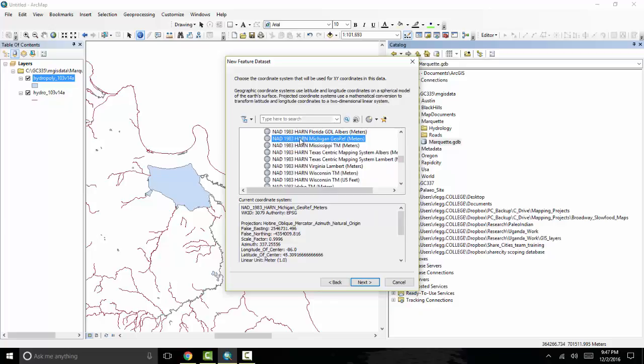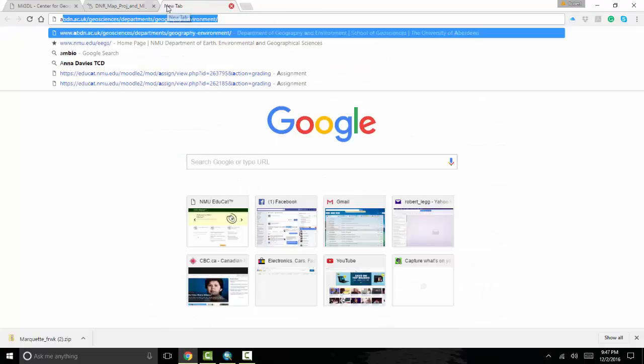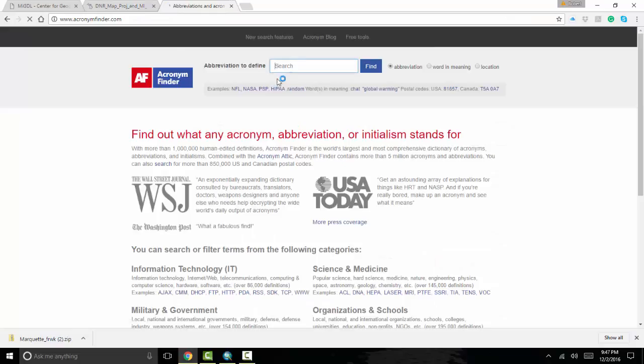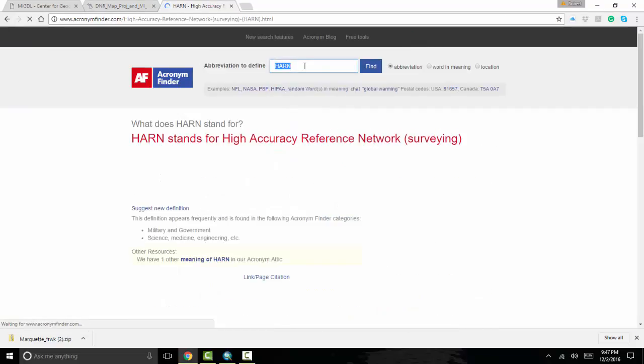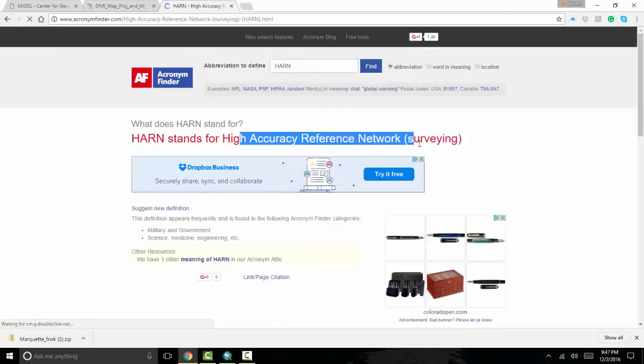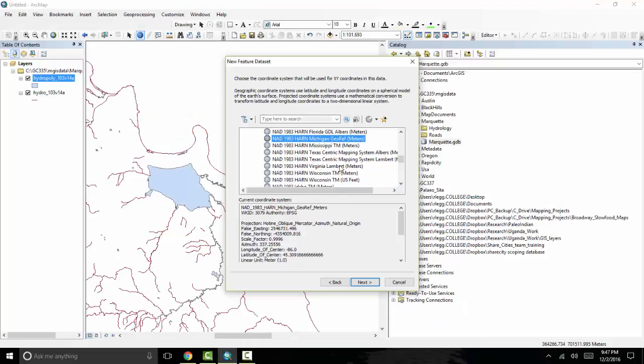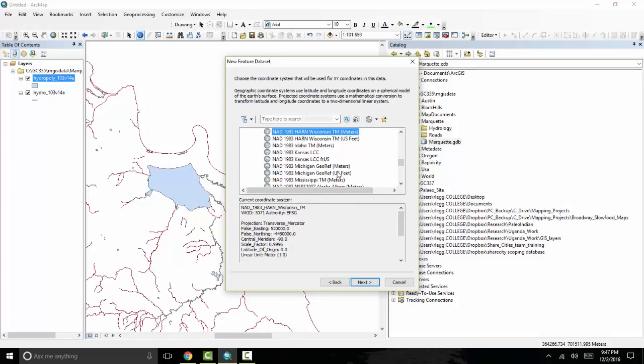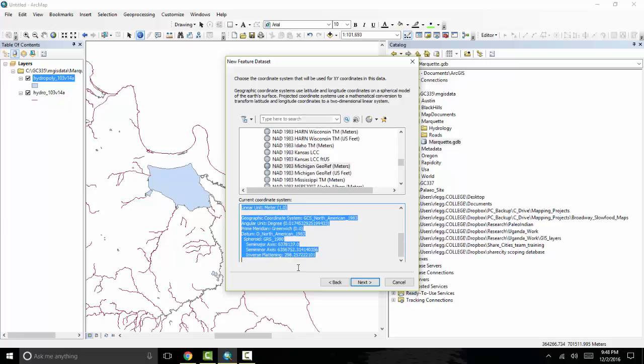Use Google as well to kind of find out what these acronyms mean, but HARN means high accuracy reference network, I believe. Let me go out to acronymfinder.com and type in HARN. You can see that high accuracy reference network. That's for surveyors. That's so that they can very accurately locate your property. Now we could use that, but it's probably better we just go with NAD 83 Michigan. And you can see that these parameters here match what was in that PDF file.